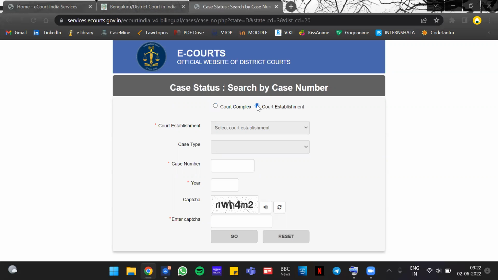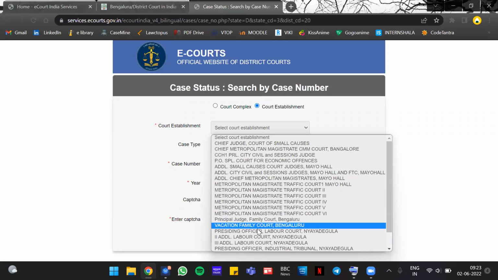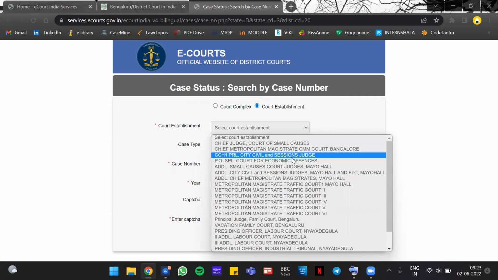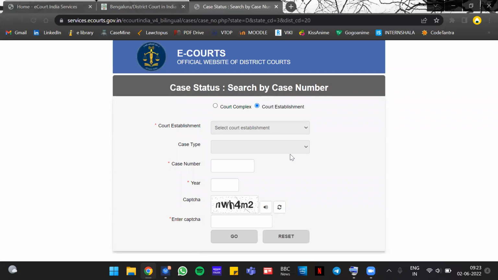Court establishment basically means in which kind of court your case has been filed, and court complex explains in what type of court hall it has been filed. So I shall be looking for my case status via the court establishment. There are different establishments given, and you have to choose in which establishment your case has been filed. In the example case I have chosen, it has been filed in the Principal City Civil and Sessions Judge establishment. So I shall be clicking on that.